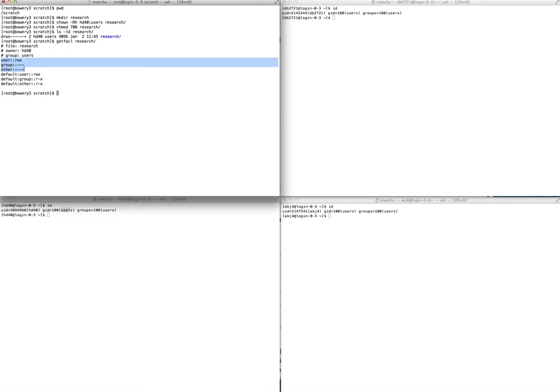Meaning, who has what kind of permissions to access this object, research. Here it is a directory. The last three that have default in the front are default ACLs. These three here are the default ACLs. So when a file object, i.e. a file or a directory, is created in this directory, these are the permissions they are going to get as both access and default ACLs.